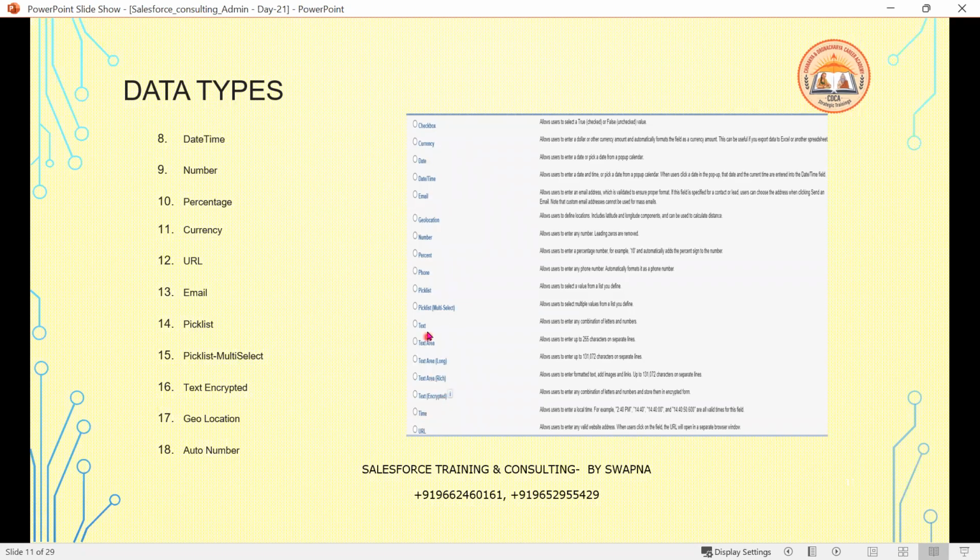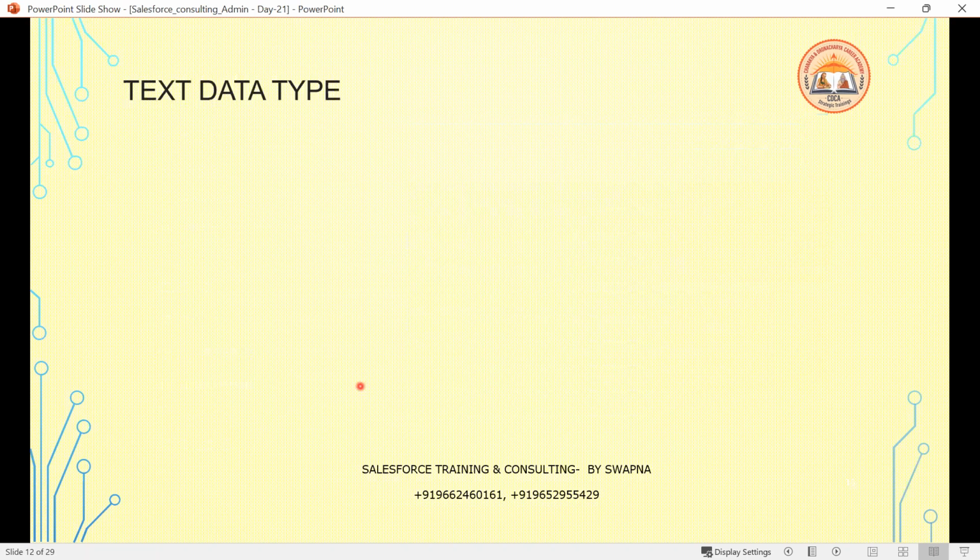We are going to go further to understand each data type. What is text? What is text area? What is text area long? What is text area rich? And what is text area encrypted? The first one we are going to see is the text data type. Any questions so far?